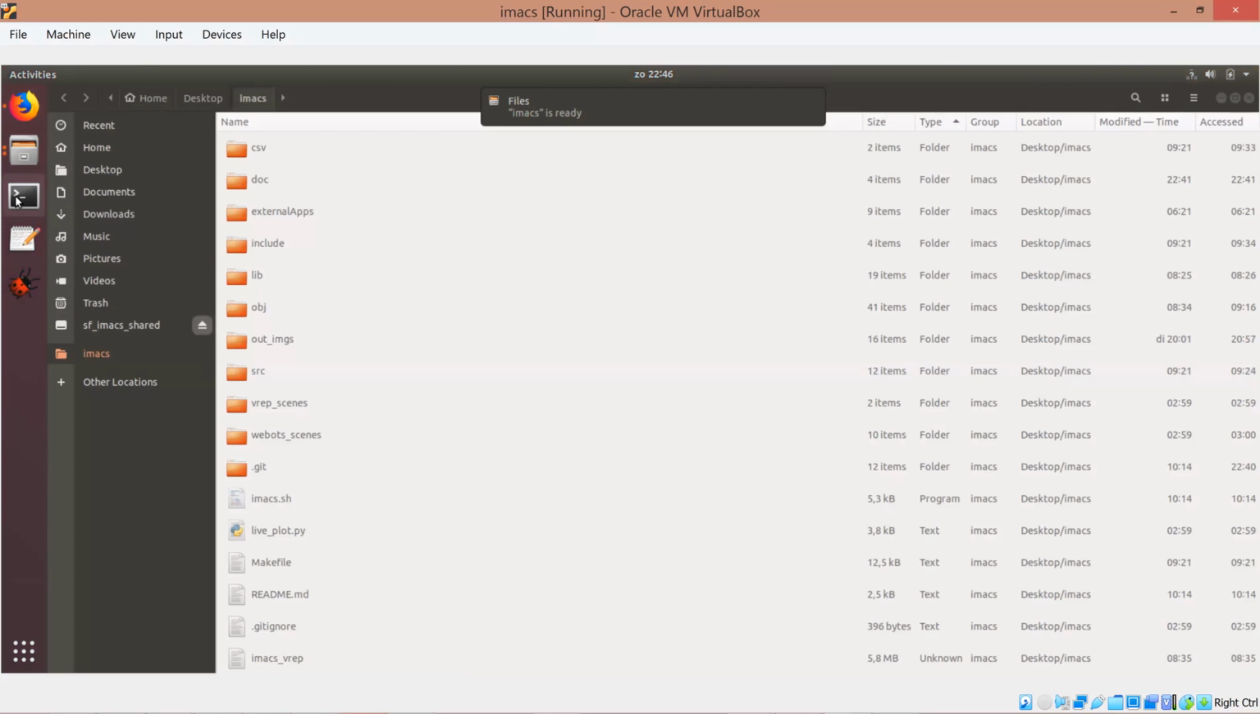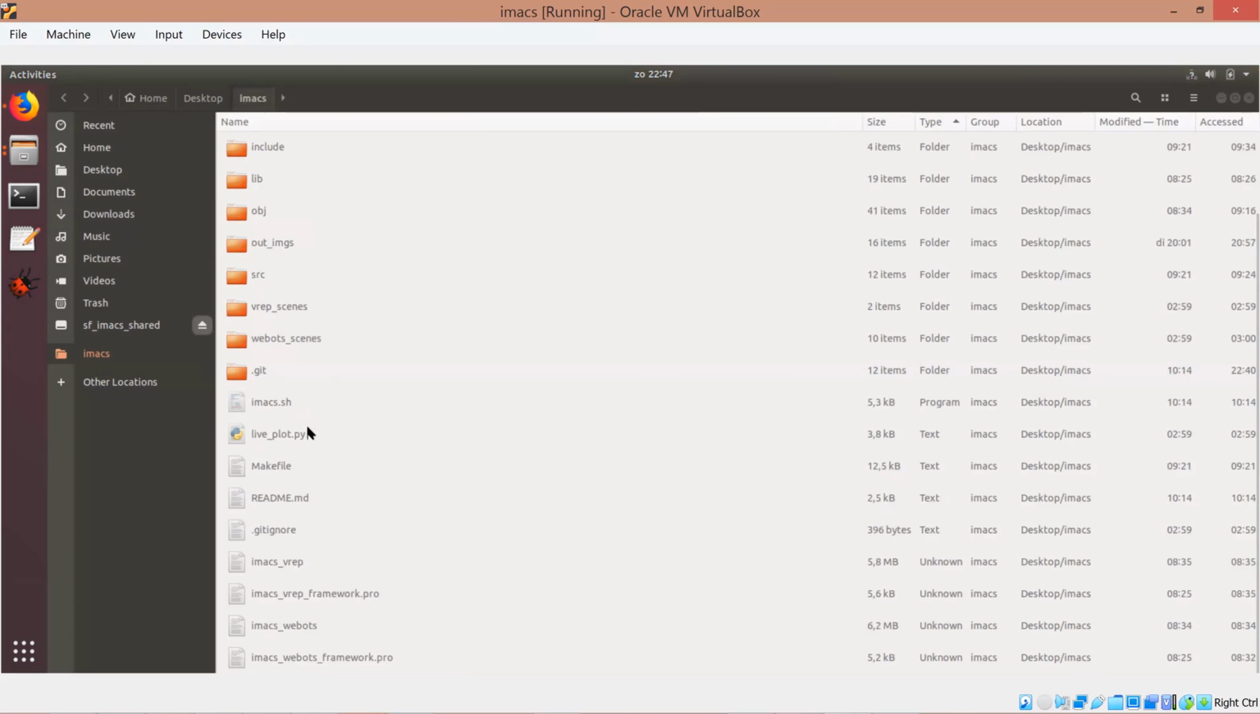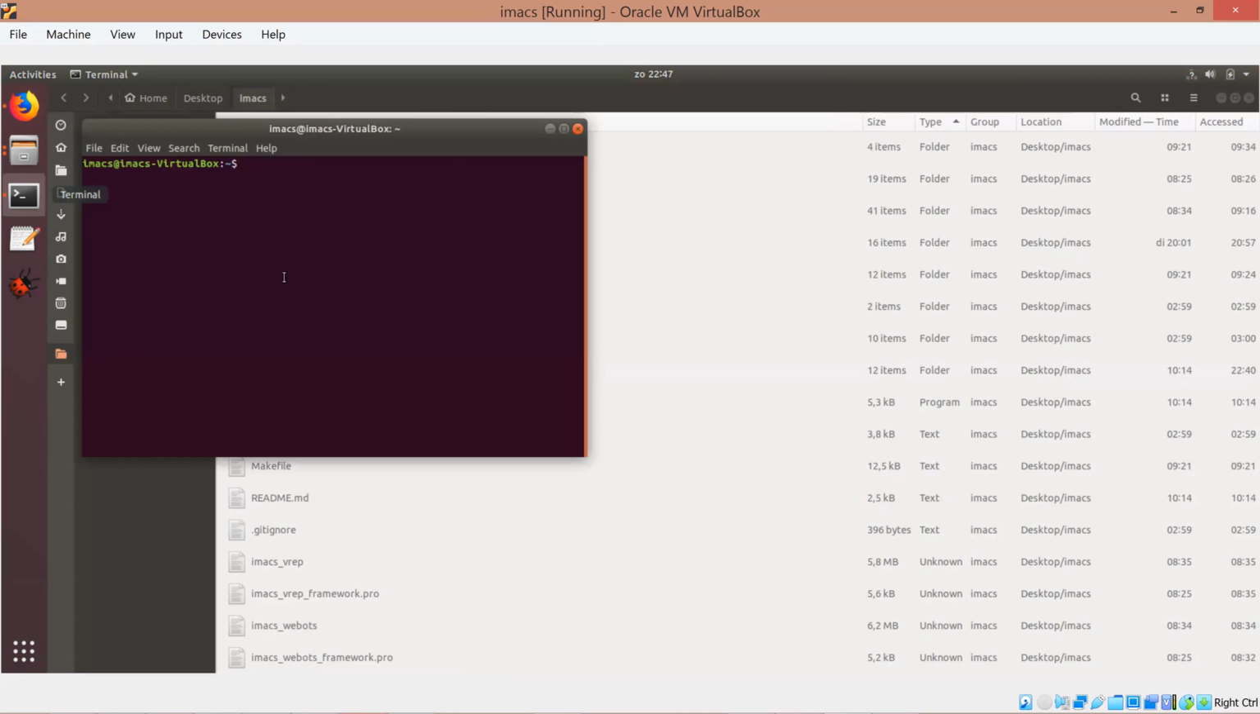The first thing is how you can run it. This is the main bash script, which you can run, and which will call all the dependent files. First, I will just show how you can run Emacs. If you open a terminal, you need to go to this location, Desktop/Emacs. And then you can run the bash script, which is bash emacs.sh.